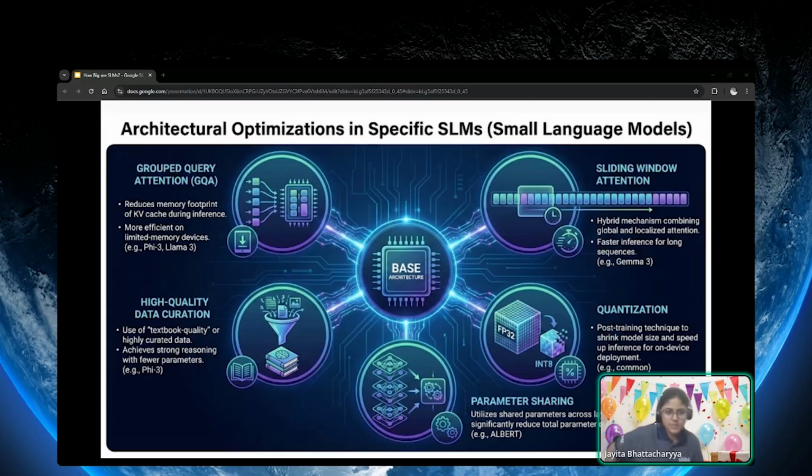So yeah, I think this is an overall architecture optimizations that SLMs take up. Recent models like Llama 3, Phi-4, and even Gemma 3 use this concept of grouped query attention, which reduces the memory footprint of the KV cache during inference, making them more efficient on devices with limited memory.